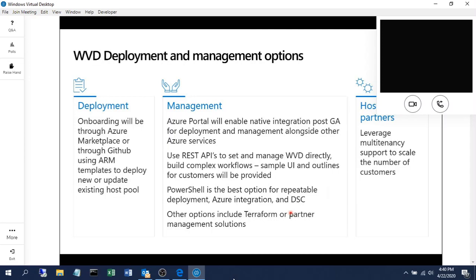When we talk about WVD deployment, there will definitely be three aspects. One is going to be the deployment. Another one is going to be the management, which can be done from the Azure portal itself. And then lastly, you're going to have a hosting partner environment wherein you might become the one who's going to host the entire environment for multiple customers and provide the entire virtualized infrastructure from your responsibility perspective.